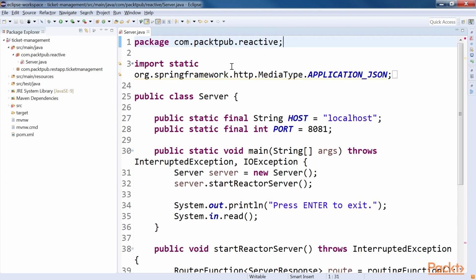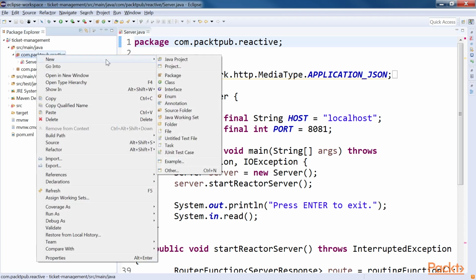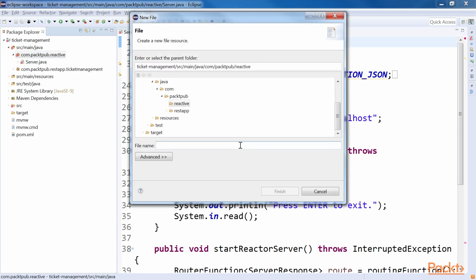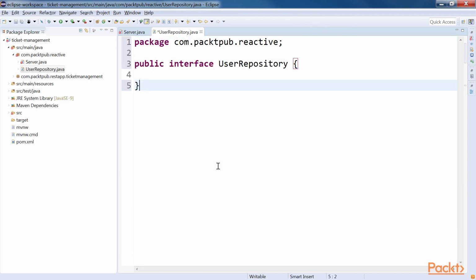It's time to create the UserRepository.java file and the UserHandler.java file. First, we will create the UserRepository.java file. For that, go to New File, and then give the name of the file as UserRepository.java. After that, add in a few lines of code.